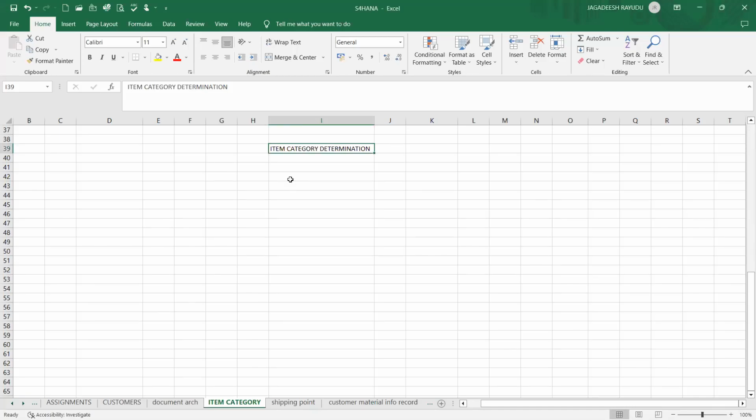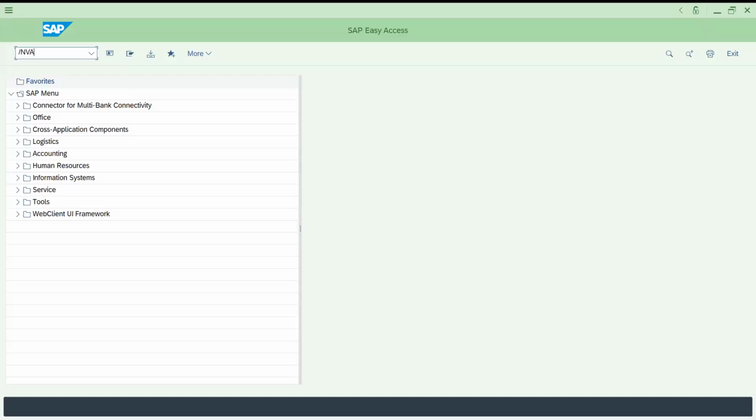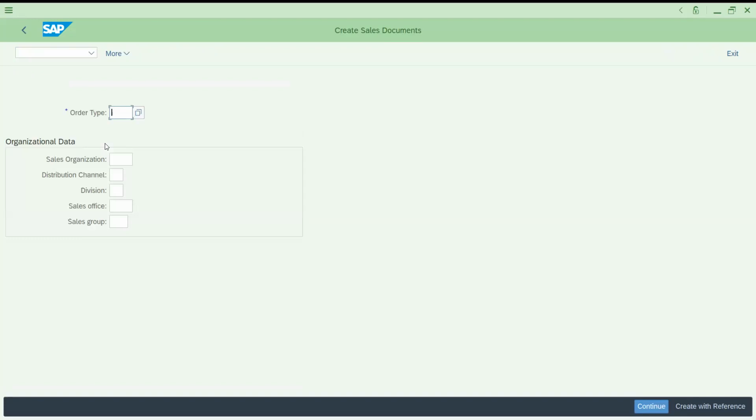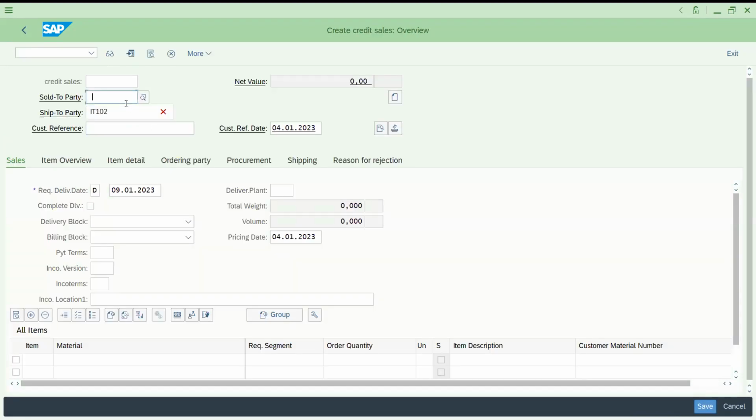In today's class, we'll discuss how item category will be determined at document level. Let's try to understand this. Let me try to create one sales order. I'm just giving the sales area, just press enter. Okay, now enter the sold-to party here.